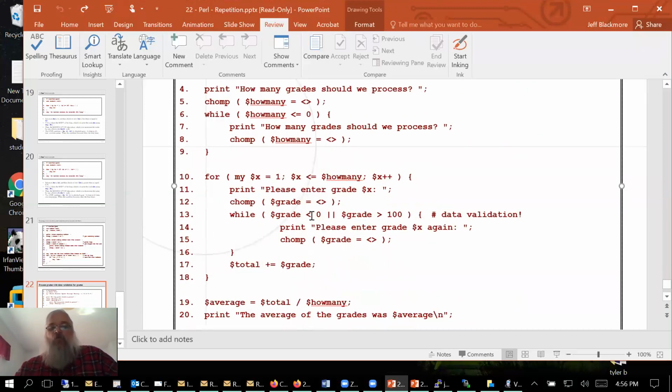Now, here we've got a for loop. And inside of the for loop, we've got a while loop. So we're going to go through this how many times, whatever our user enters in. We're going to ask them for a grade. We're going to chomp it. And now notice the while loop. While dollar grade is less than 0 or dollar grade is greater than 100, please enter the grade again. So we can get stuck on the internal loop a million times and then get stuck on the outside loop while we're trying to enter our numbers too, depending on how you write the code, of course.